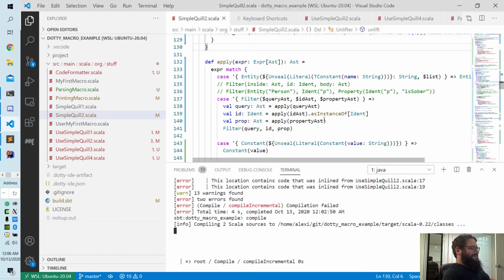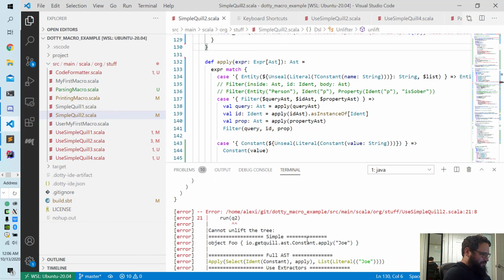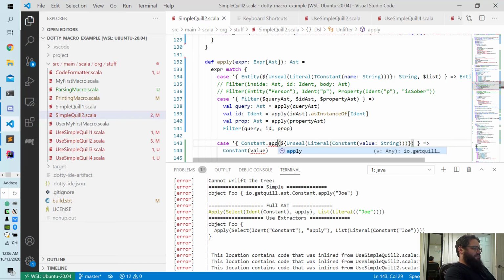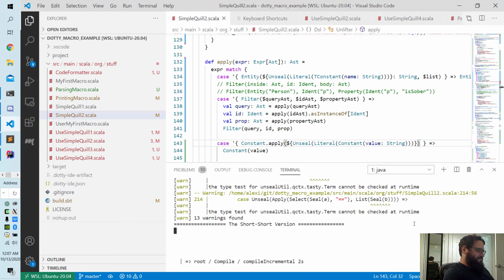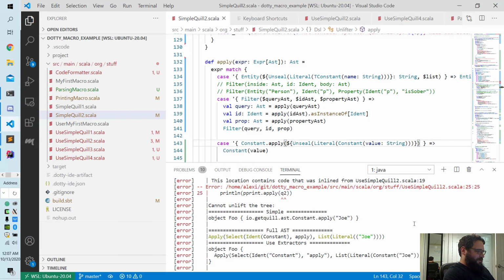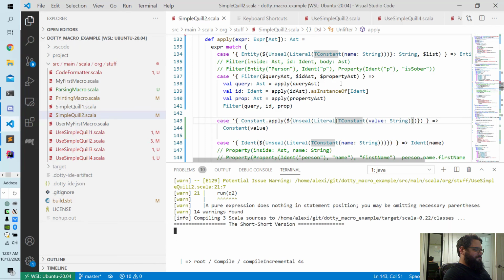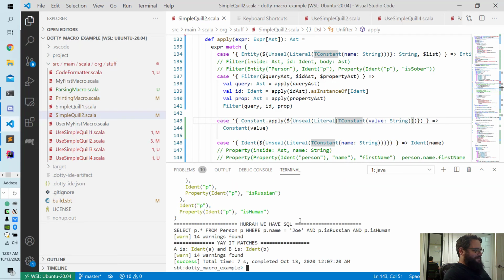Okay, let's see if we can compile. What happened now? Can unlift. What can we unlift? Oh, yes, I have to do that. Apply. Come on. Constant apply. Show apply. Literal value. T constant. Come on. Finally.